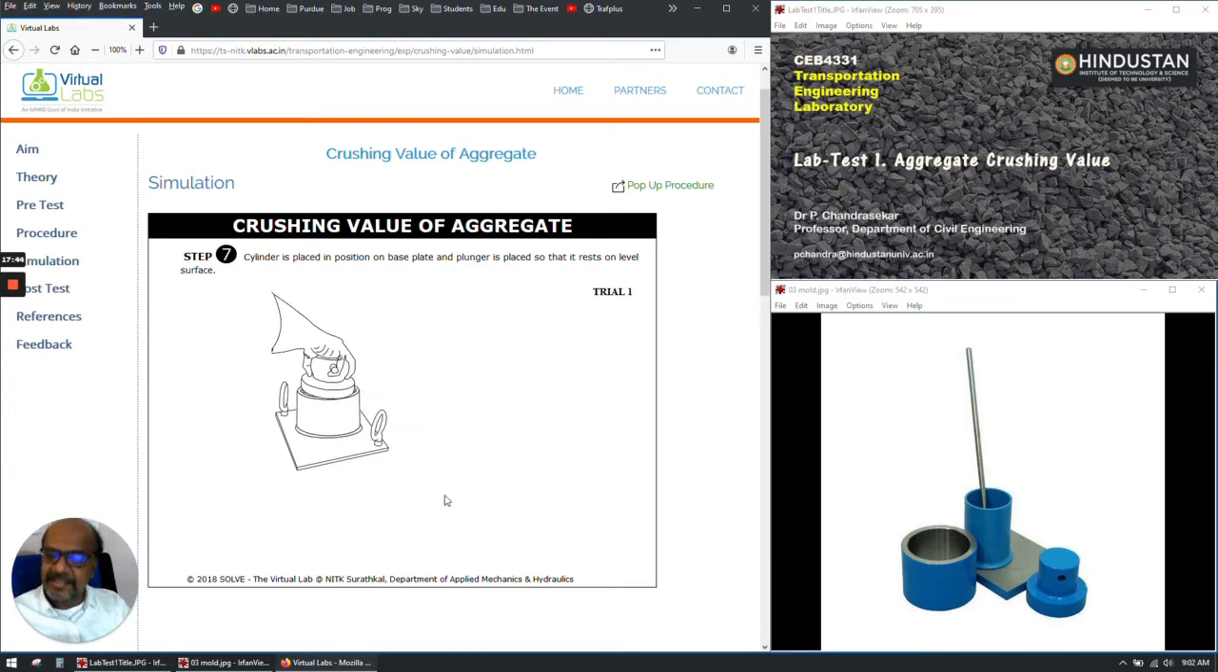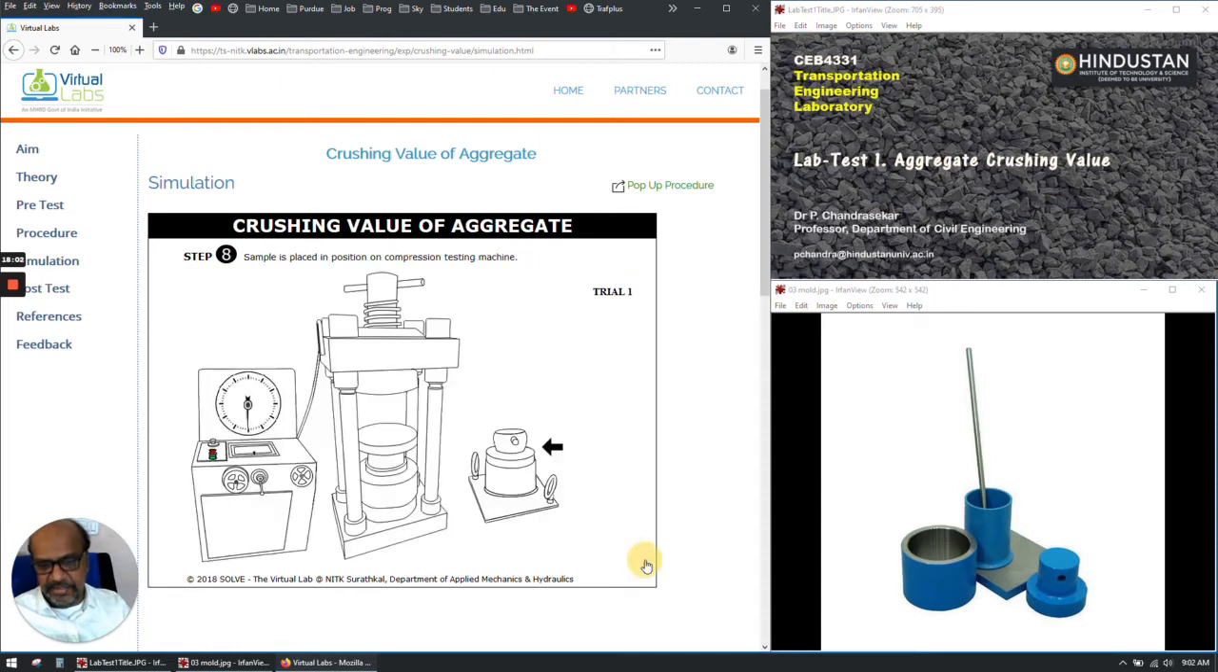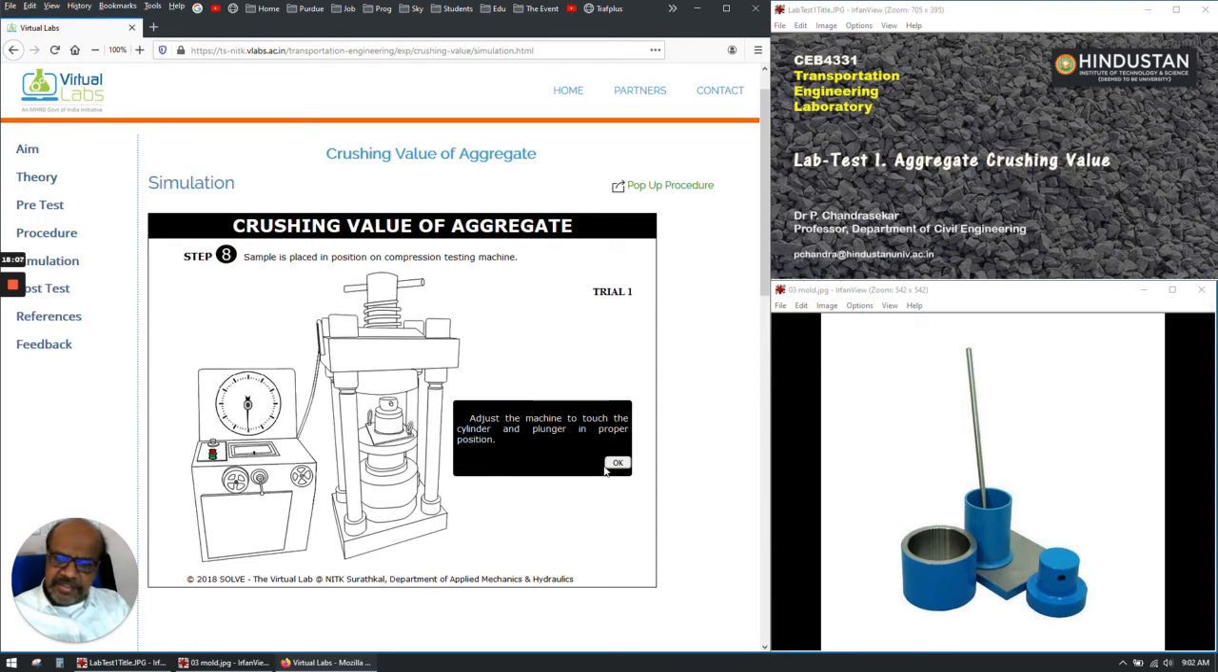How interesting, right? So this is how we are going to pack it. There is a base plate, there is a plunger. Not to worry about all this. These are all experimental setup to make it safe and to enable the loading process to be done successfully. So all these things are required. So this is the setup, this is the machine. So we put it there. Adjust the machine to touch the cylinder and plunger in proper position.